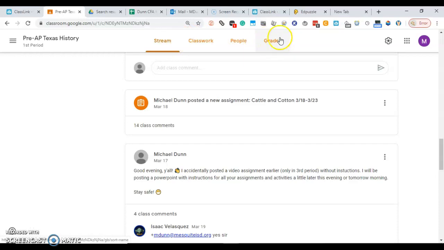I don't usually put grades on here. I usually just upload them to Skyward. But we'll see how that goes. I may end up changing that. I may put them on both.